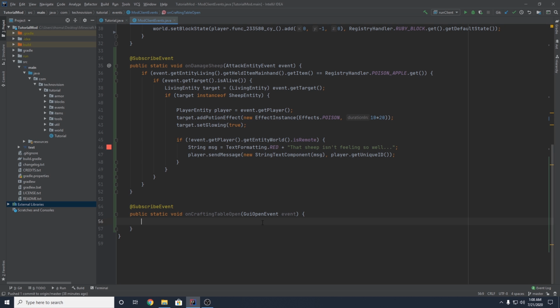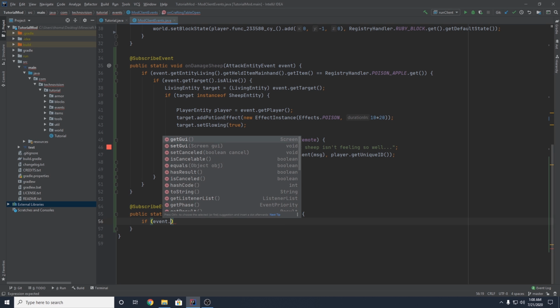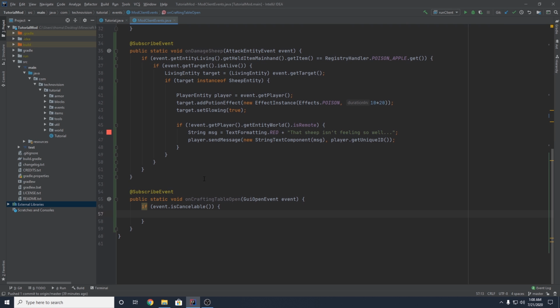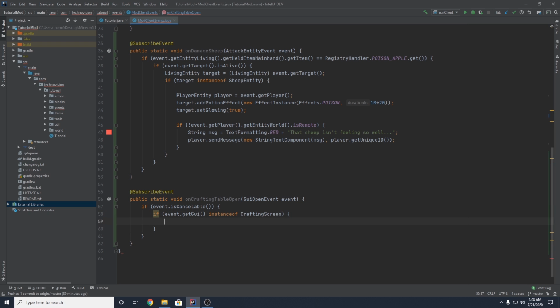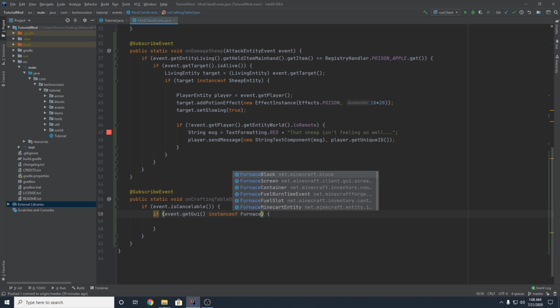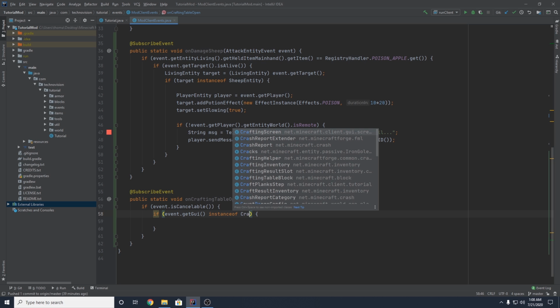So to cancel an event, first we need to make sure that the event is actually cancelable. To do that, we want to do if event.isCancelable, because most events are not cancelable, but this one in particular is, I know for a fact. So you always want to check this, otherwise you will get errors if it's not cancelable. Now that we know that it is, we want to make sure that this is a crafting table that you're opening. So if the event.getGui is an instance of CraftingScreen, I believe is the name. And you could set this to whatever you wanted, really. You could do FurnaceScreen, there's all sorts, but I'm going to make sure that it's a crafting screen.